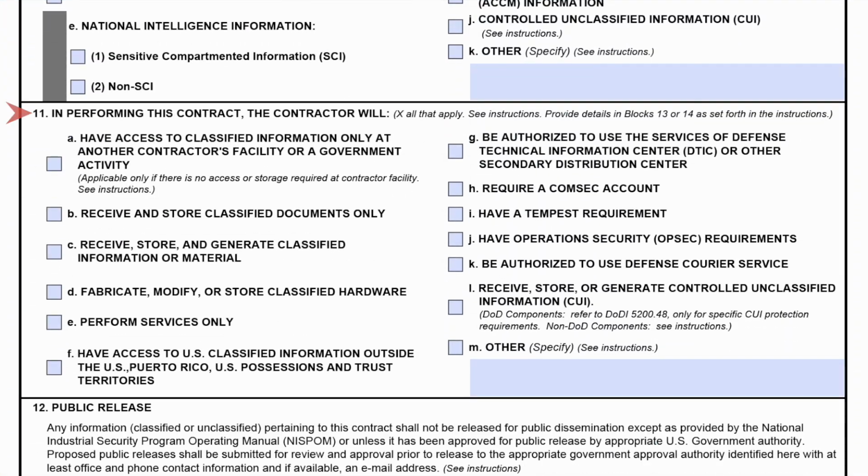Item 11 identifies what the contractor must actually do with the information. You select whether they will access classified material only at another site, receive and store documents, generate or derive classified information, fabricate or store classified hardware, perform services, operate overseas, access DTIC, require a ComSec account, meet Tempest or OPSEC requirements, use defense couriers, handle CUI, or meet any other performance-related requirement. Only the boxes that apply should be checked, and some combinations are not allowed unless explained in Item 13.